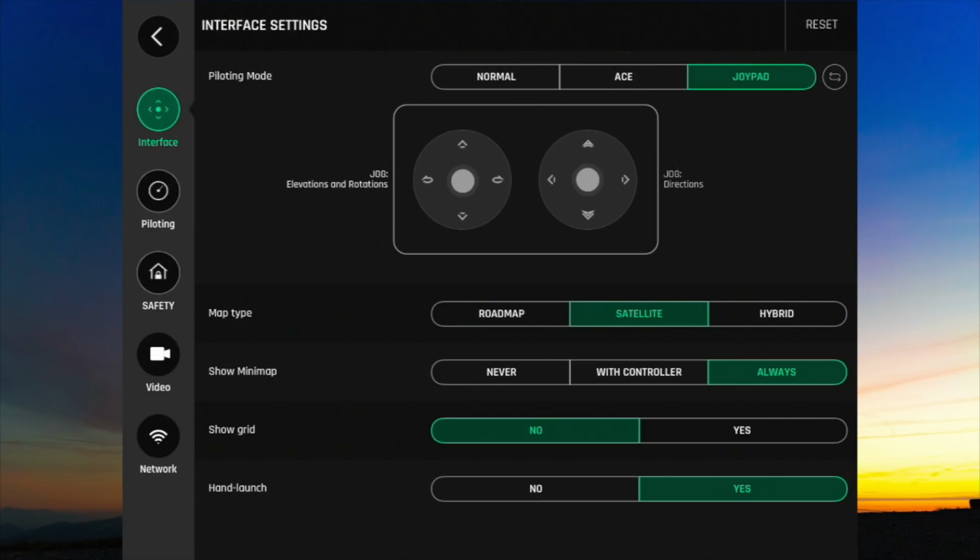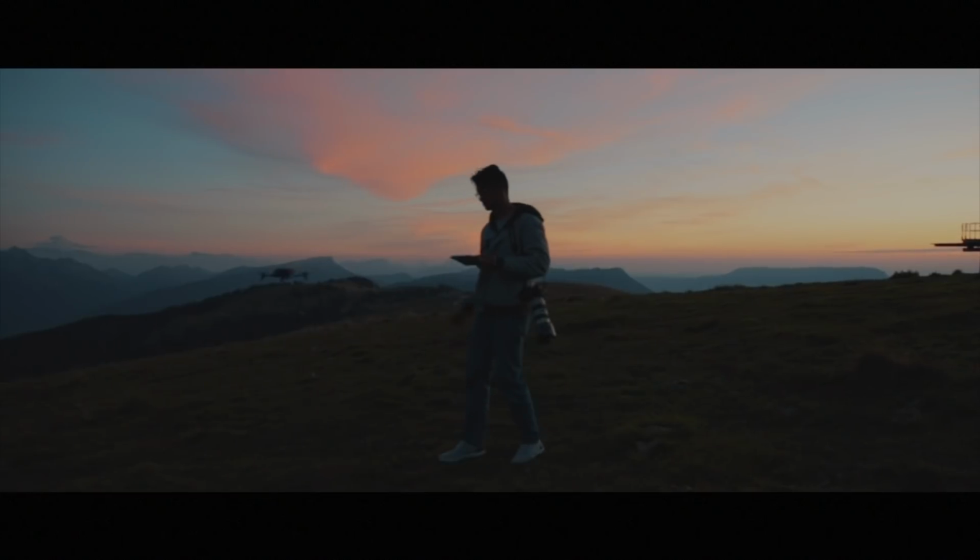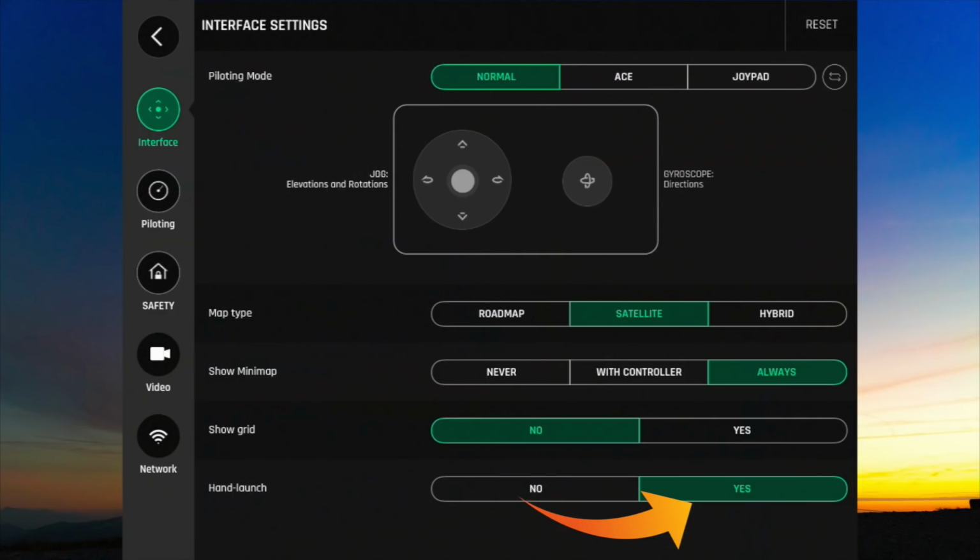We've got the extra selection for map types, minimap, show grid, hand launch, yes. Hand launch is a really fun thing to use now because it starts the motor up really slow, and as soon as you either lift your hand or drop your hand, any slight sense of movement from you will activate the motors to launch off your hand.